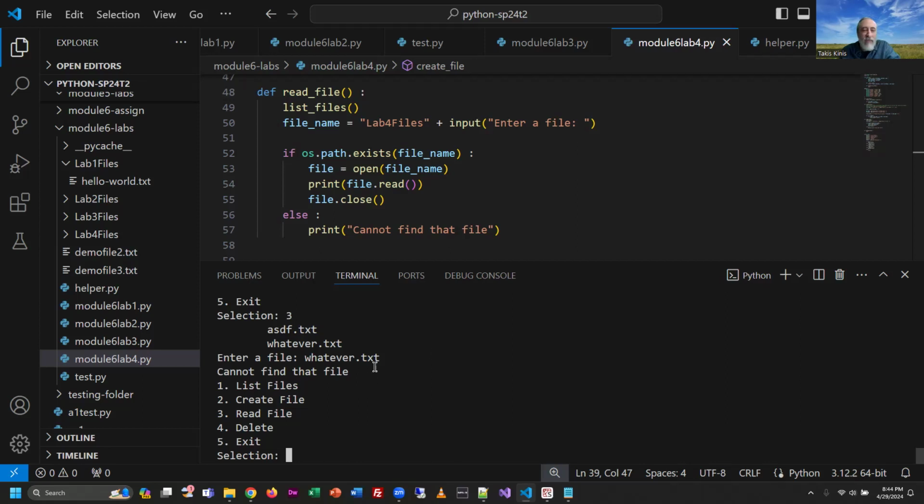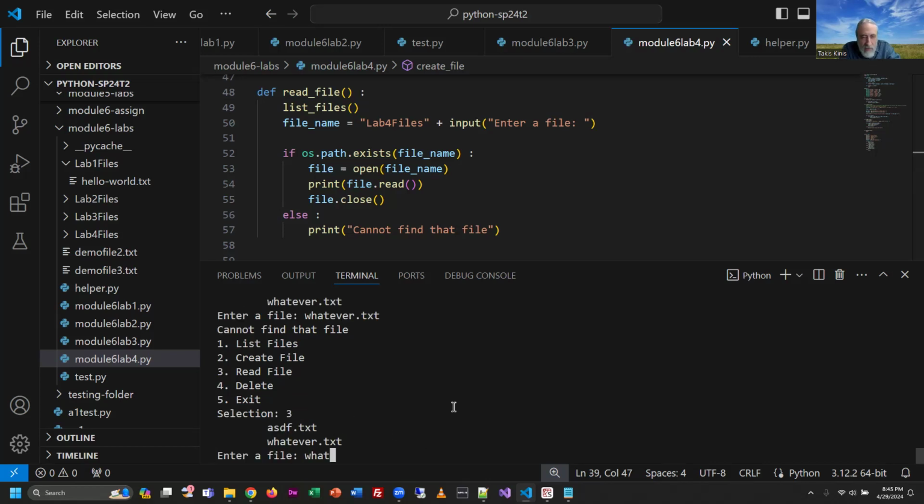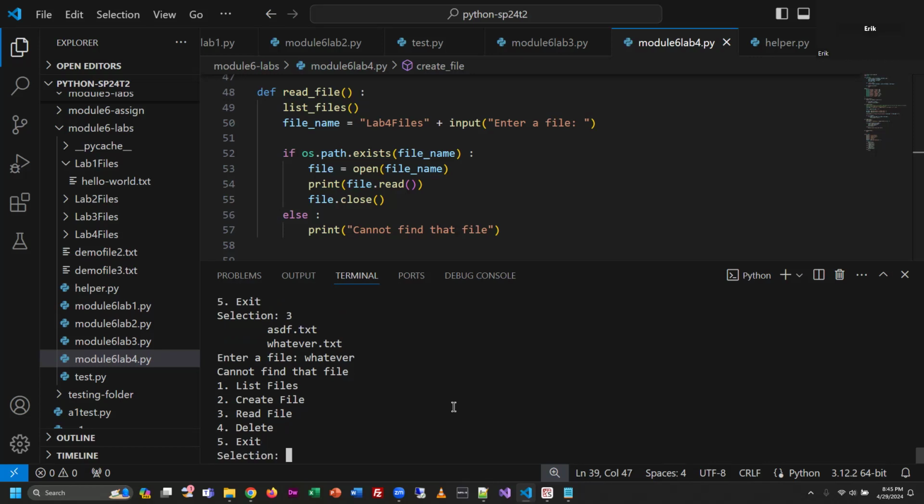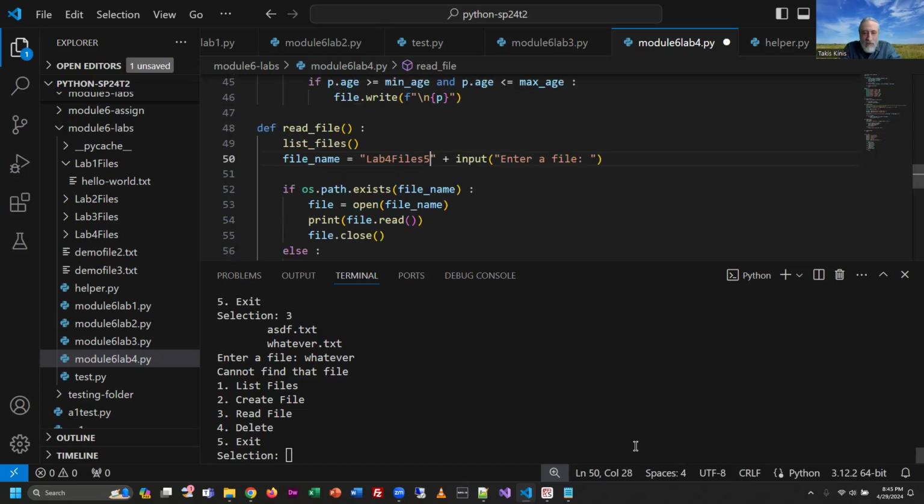All right. But it's right there. So where is our flaw? Should we try to read again? And maybe we just say whatever. Well, that doesn't work either, right? You're missing the / on your lab4 files. Ah, okay. Well, thank you, sir.